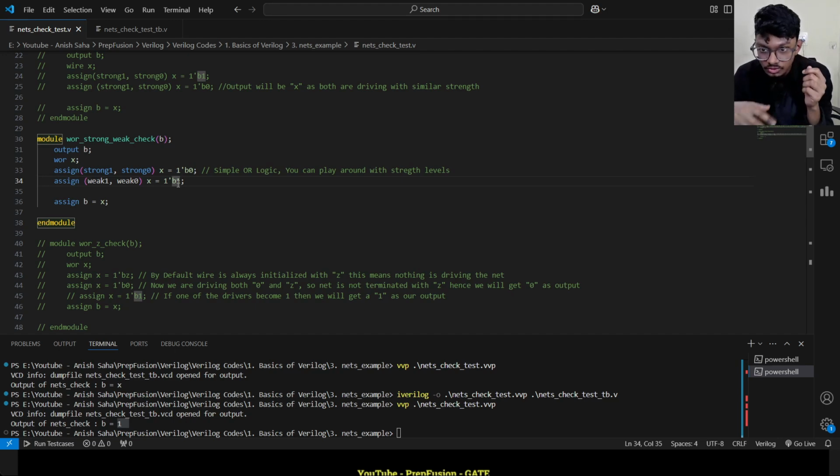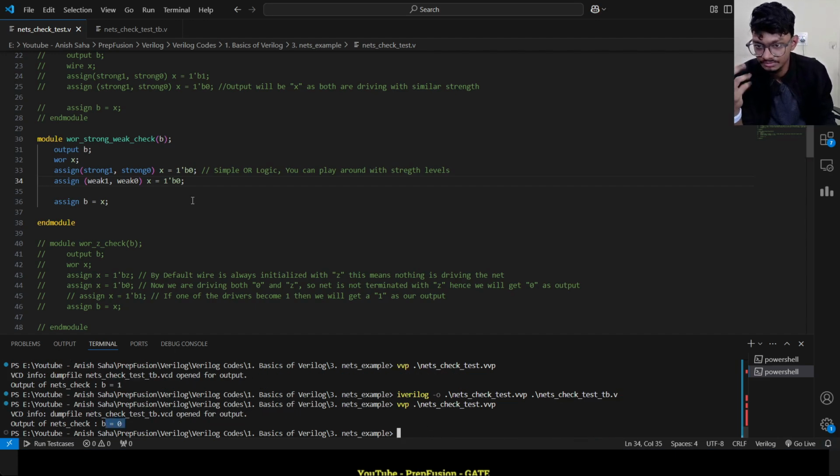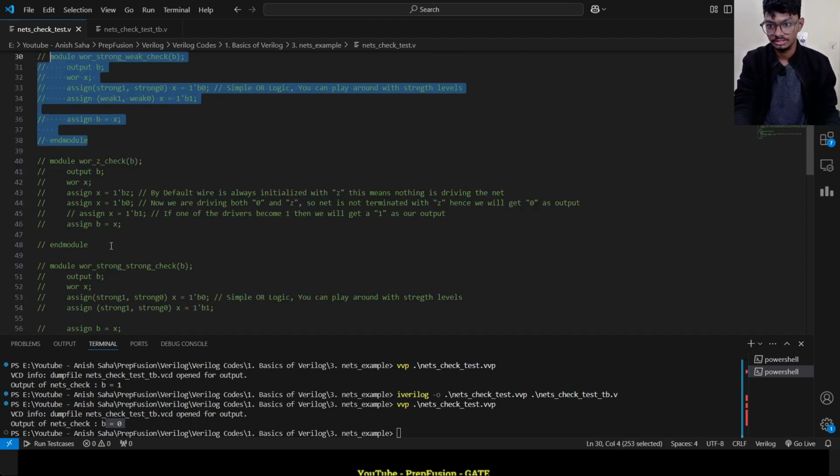That's it. Okay. So here, let me just change this to 0. If I change this to 0, now if I again compile this, you see I am getting a 0. It is just simply doing OR. It does not think about the strength. You can play around with strength, you can do strength anything, it will not change anything. So yeah, that's what a WOR does. So I'll just again comment this one out. Now let's go to the next one.